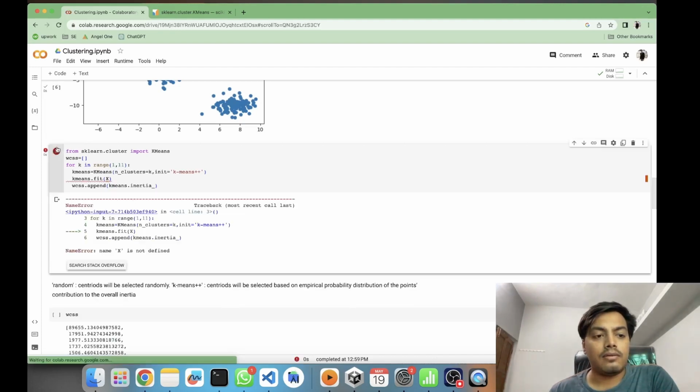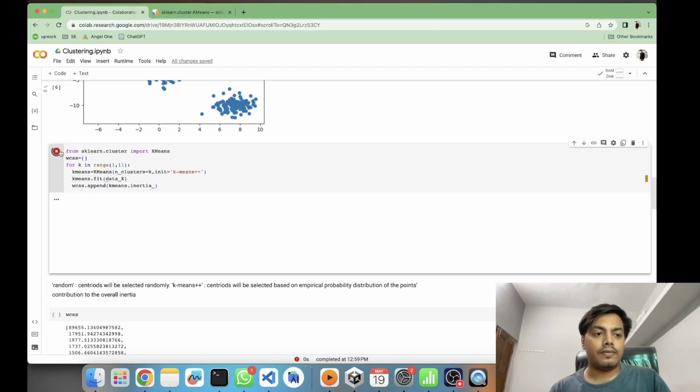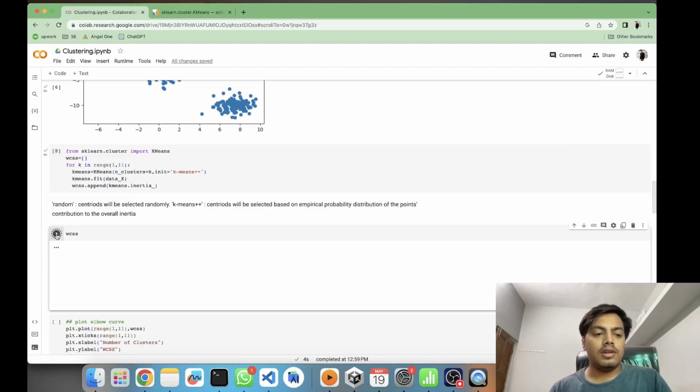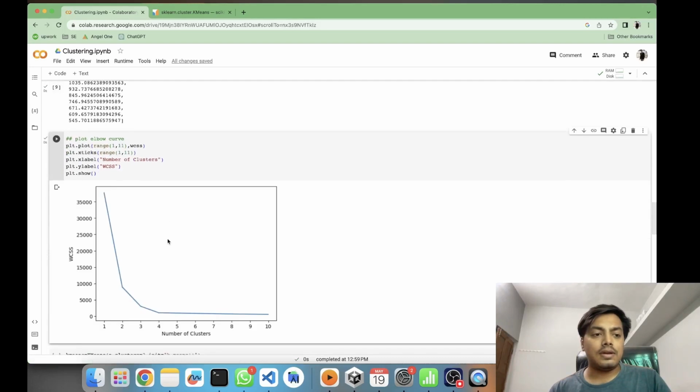So let me run it again. Okay, it is telling me X is not defined. So it is data X. Now this is my WCSS, that is the inertia list. Now I will be plotting this on the y-axis, and on the x-axis there will be the number of clusters.